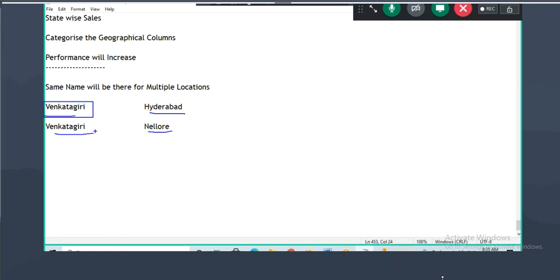Now take an example. I'm doing the business in Hyderabad, in a place called Venkatagiri. Right? So I have some data about this place. I want to show it in the map visual. Let's try to show this data in the map visual.